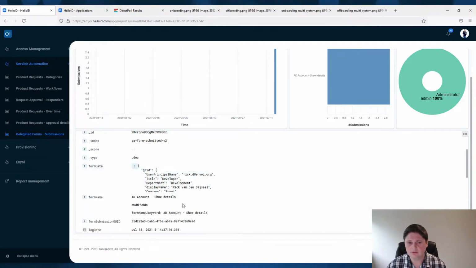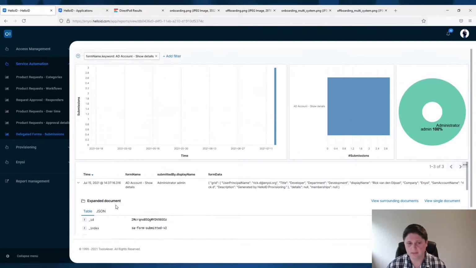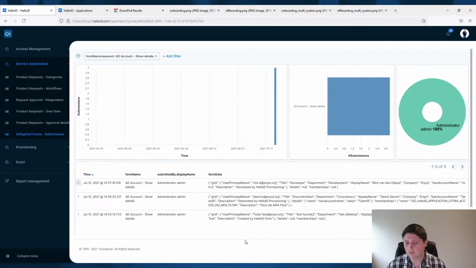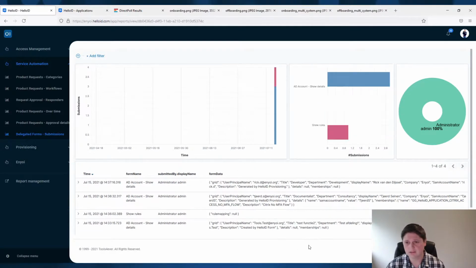So you can see all the submissions with the form data in it. That's really good for auditing, because if you're going to add a group membership, you can see it here when it happened and when the submission took place. And we can also drill down, of course, to a single day or to different forms. And of course you can use the data to create your own reports as well in the report management. So I think that's really nice.